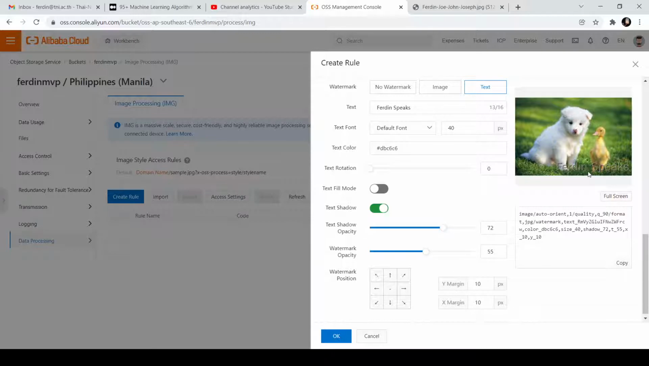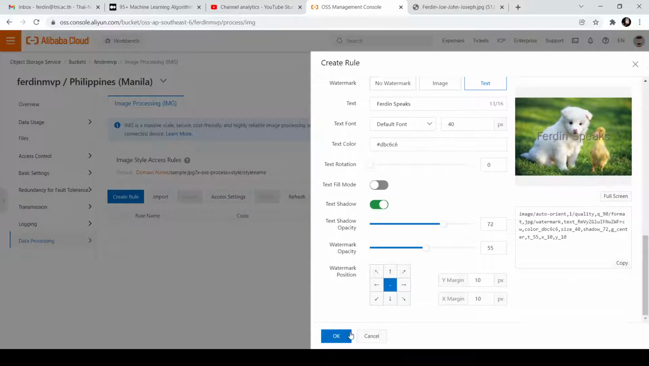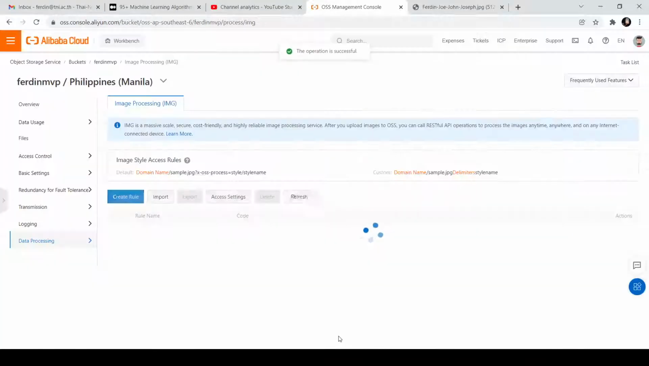Now I want this watermark to be displayed at the center part of the image. So I click on this particular button, which makes sure the watermark is displayed at the center of the image. Then I click on this OK, and the rule is created. Okay, now we have created the rule.